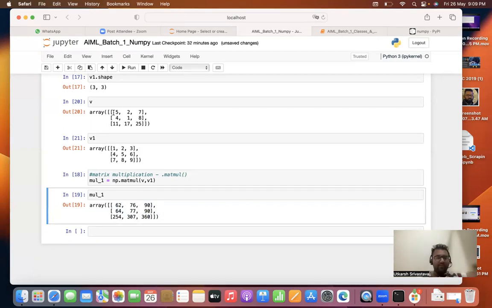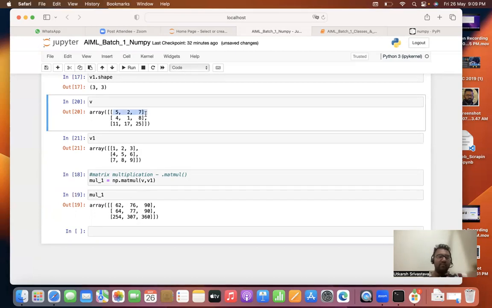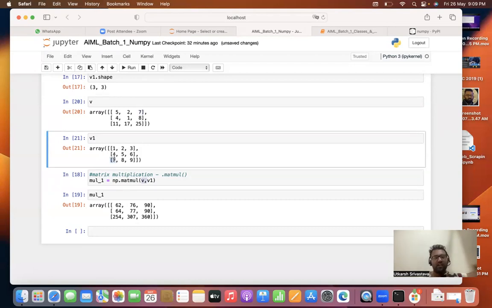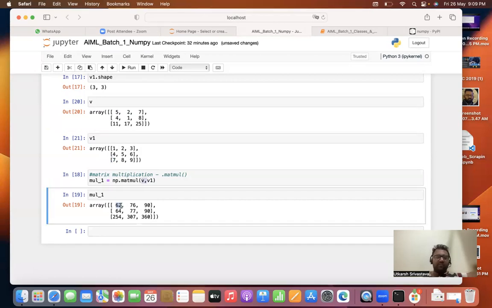Alright, very good. So 5, 2, 7 is the first row of this V and 1, 4, 7 is the first column of V1. 5 into 1, 5. Plus 2 into 4, 8. 5 plus 8, how much is it? 13. Similarly, 7 into 7, 49. 13 plus 49, 62. Any doubts?